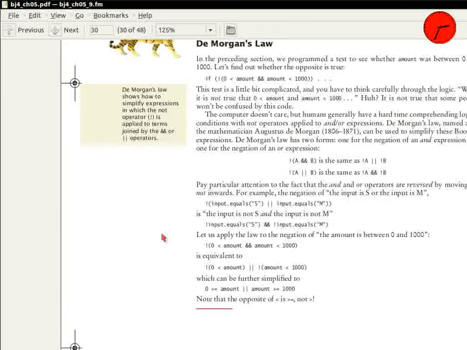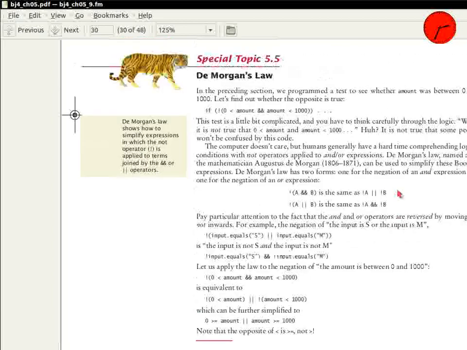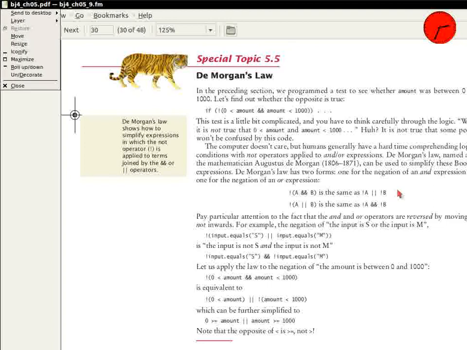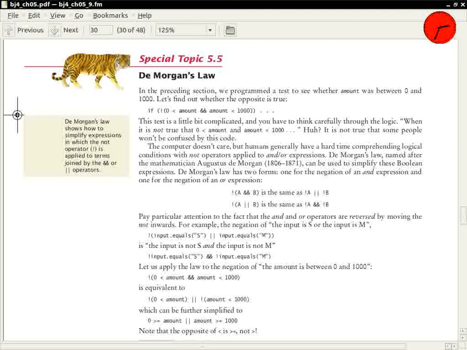Here, as a special topic, because some people find it confusing, and some reviewers made me put it as a special topic, which is too bad because it's really useful. So read that section on De Morgan's law. It is a super useful section to know. This is in chapter 5. And it really is something that every programmer should be aware of.